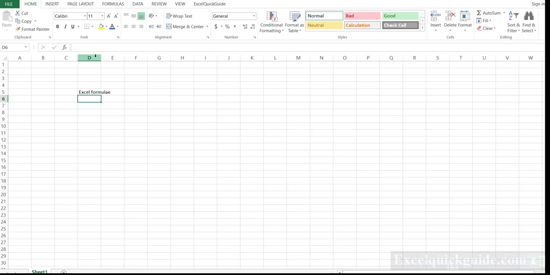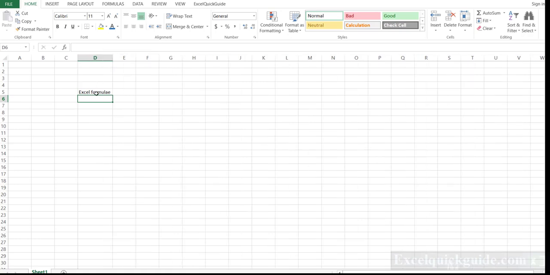Now, it is imperative that you all know, if not all, at least most of the Excel formulas that are available. Now, why is it important for us to know the formulas in Excel? Because it simplifies our operations to a greater degree.